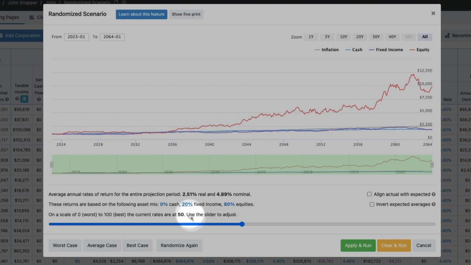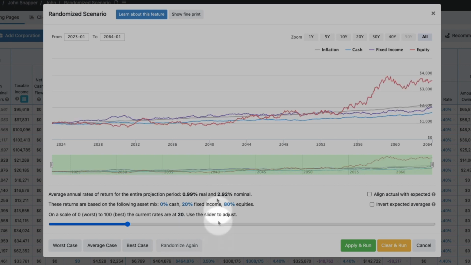Now let's change the sequence to the 20th case, which really means that now we have a 20% chance of experiencing worse returns than we are seeing here, and an 80% chance of experiencing better returns. Now I'm going to click on the update, and we can see that the chart changes, and also our average rate of returns has changed for the 20th case. And we'll now apply and run it in our plan.